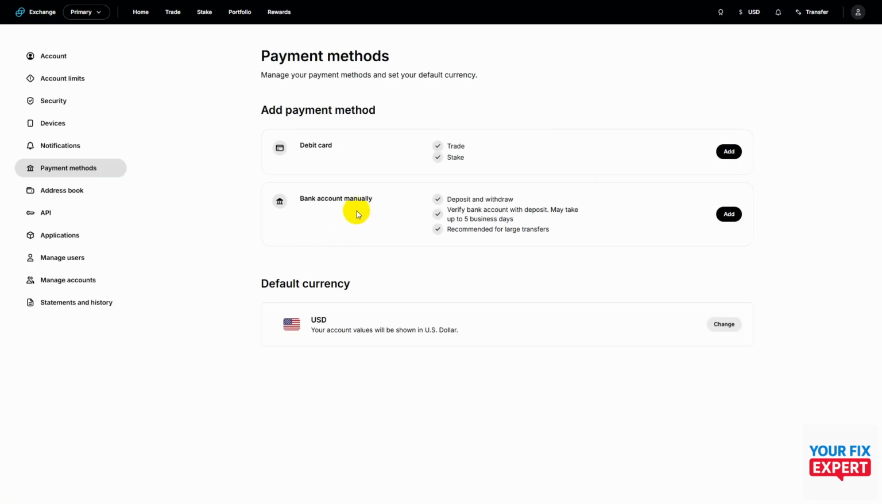And now you have options of either adding your debit card or you can add your bank account. Notice there are limitations on what you can do with each and certain wait periods with each. Debit card is the best way to go though.